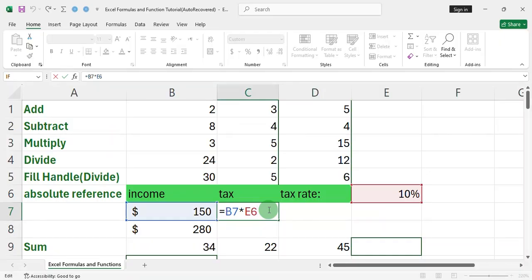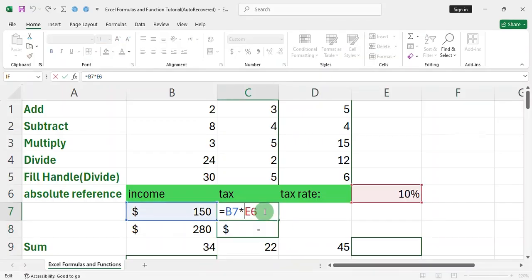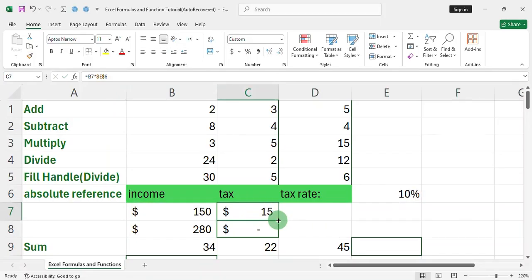Here we have entered the tax formula. If we use a Fill Handle or relative reference for the 280 income tax, we will encounter a problem. We must use an absolute reference and lock the tax percentage cell with the F4 key. Then use the Fill Handle.